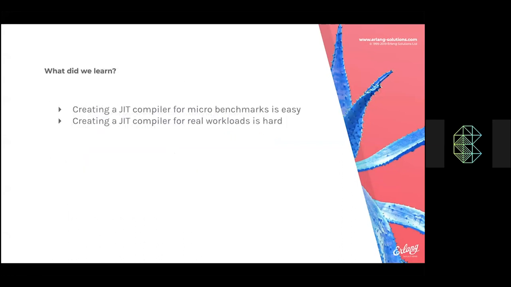Some of the takeaways that we have from this: creating a JIT compiler for micro benchmarks is very easy. Creating a JIT compiler for real workloads turned out to be very, very hard, and this is what we've been struggling with. Small benchmarks we do very well in all of the different JITs. But taking it onto a real system and trying it out there and getting performance gains that are measurable is very, very hard. And we have not been able to do that in any of the versions.